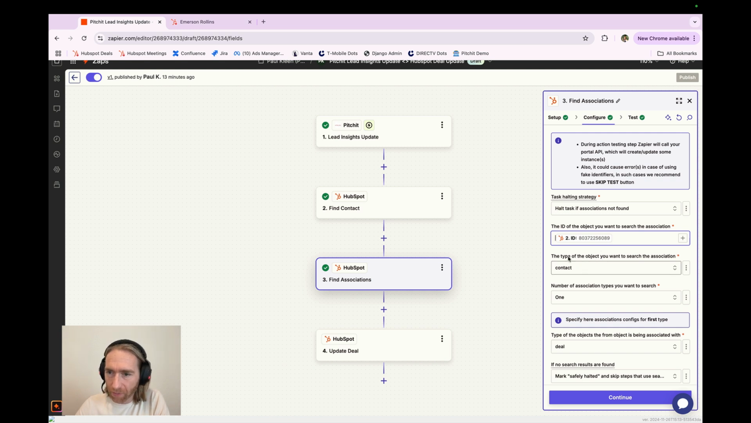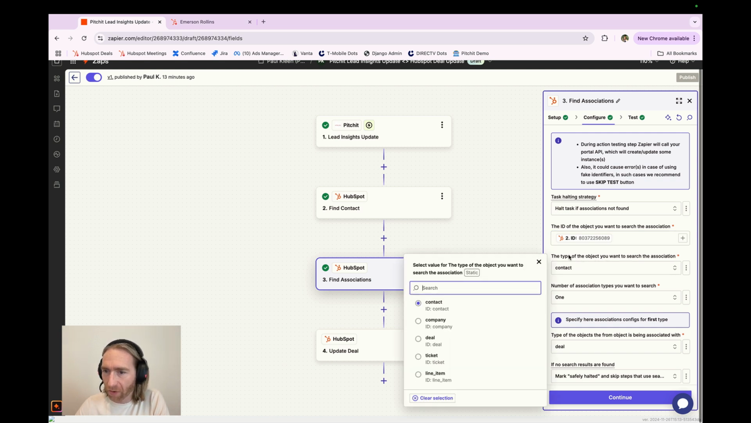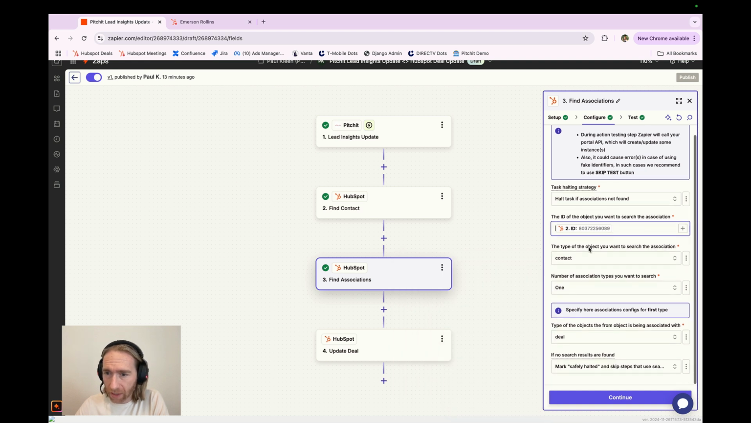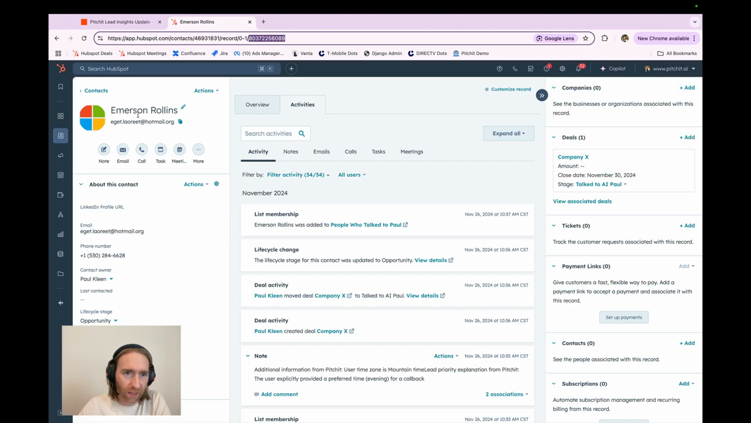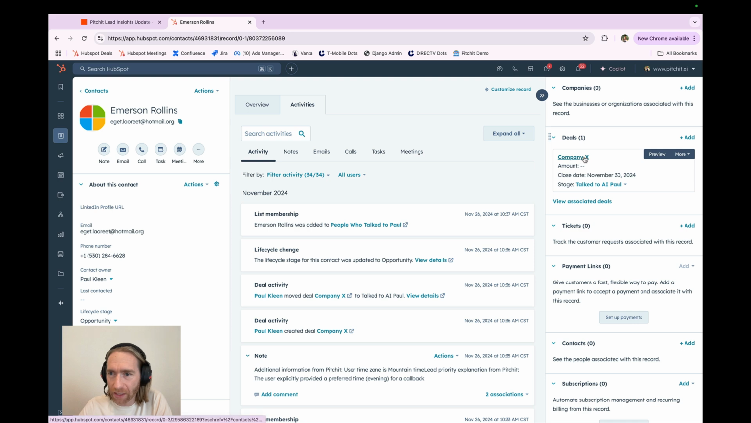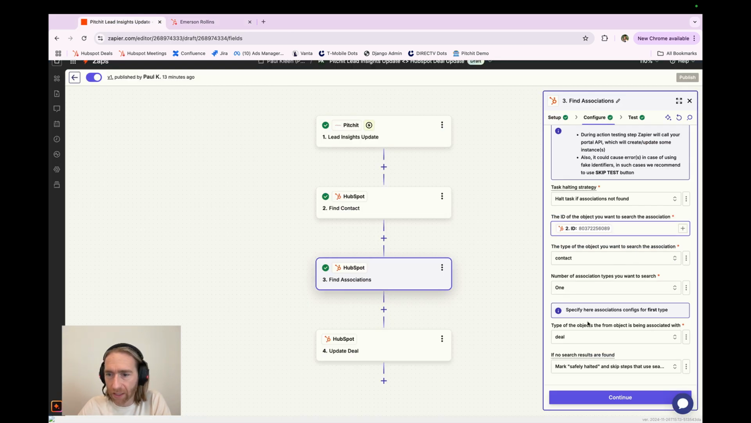The third question here is, what's the type of object? Well, this is a contact ID, so you're going to choose contact here. The number of associations we want is just one. I just want one contact and one deal. And then the type of object we're associating it with is the deal card. So we're opening this contact with this ID, and we're looking for one connection to one deal card. That is what we're telling the Zap to do. And if it can't find anything, again, you basically just skip everything thereafter.